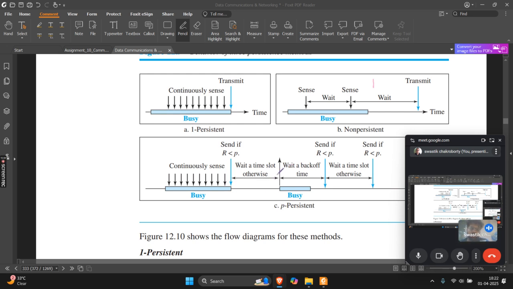The retransmission will happen after every waiting time. It will not happen immediately after the channel becomes available, but after some time. So the number of sensing operations that you have to do is much less.